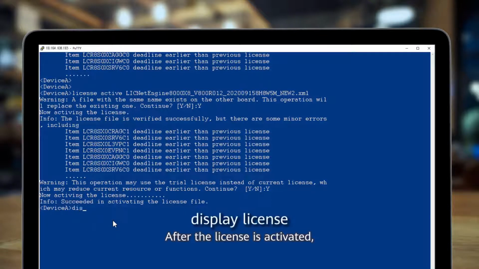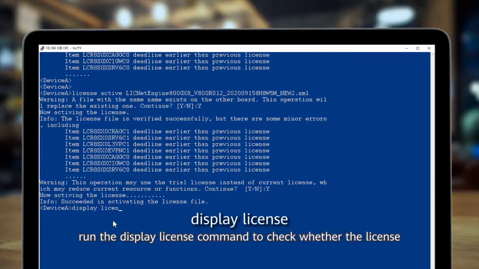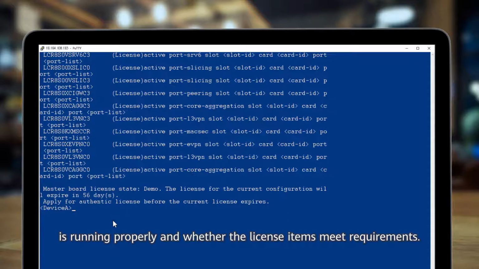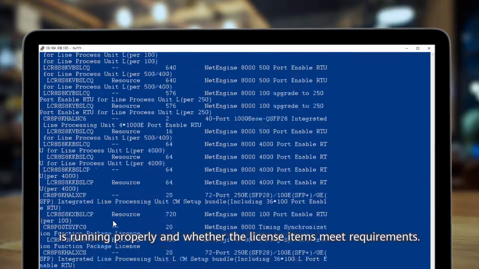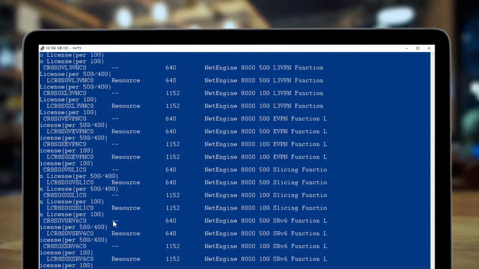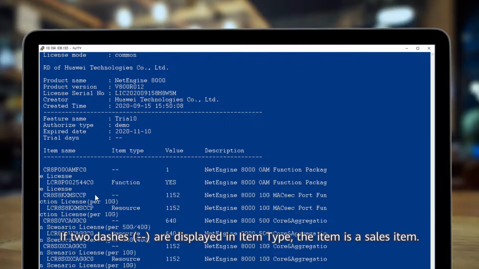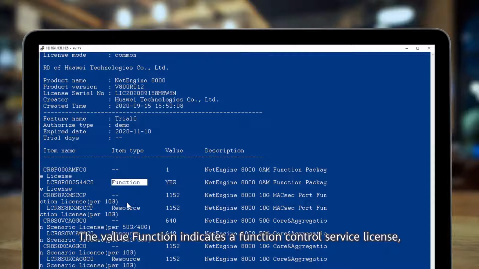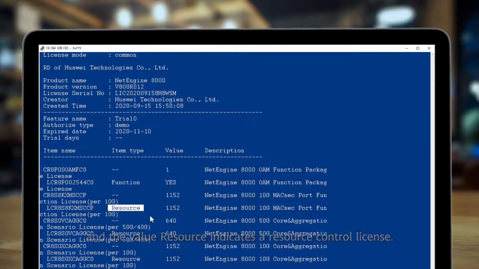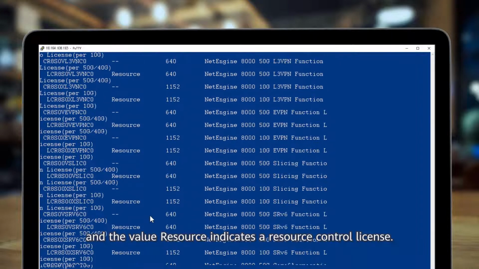After the license is activated, run the Display License command to check whether the license is running properly and whether the license items meet requirements. If two dashes are displayed in item type, the item is a sales item. The value function indicates a function control service license, and the value resource indicates a resource control license.